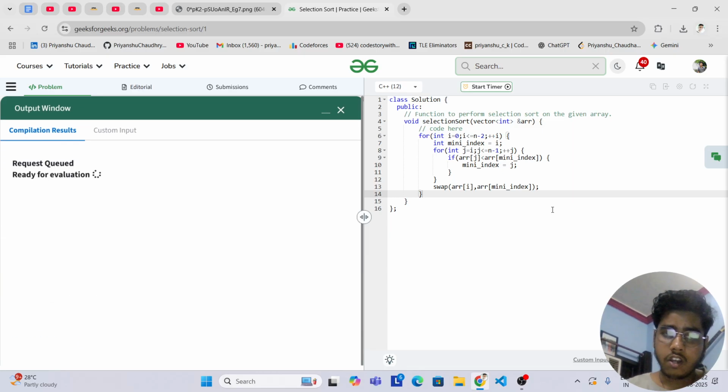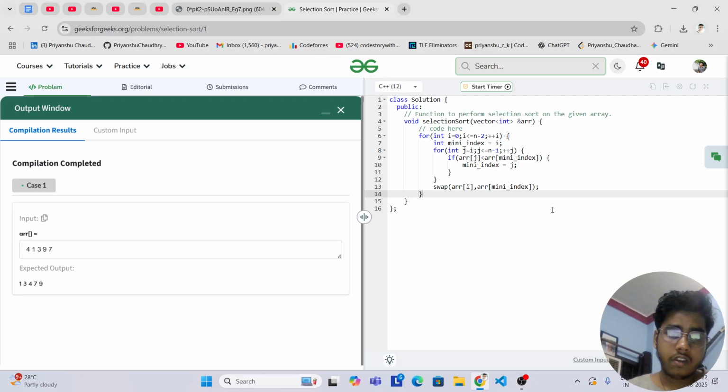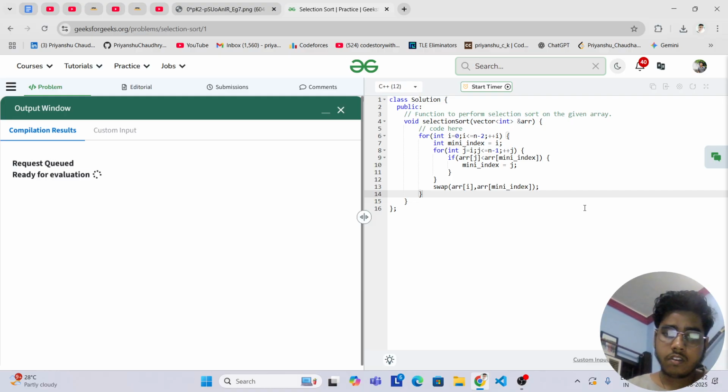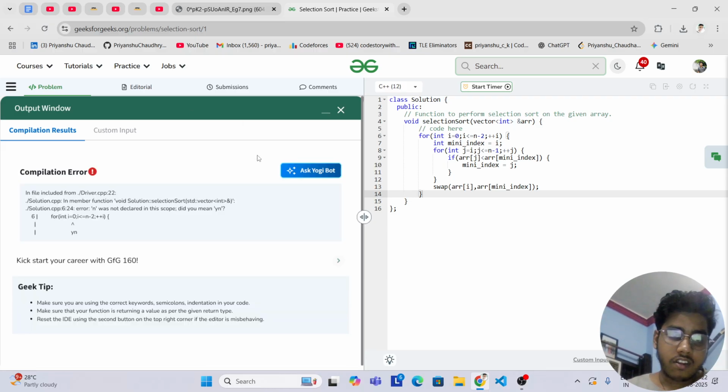So let's compile and run. Let's see if we are able to pass all the test cases. We are able to pass all the test cases. Let's submit it, and test cases processed. Okay, it's running. Let's check whether we are able to pass all the test cases or not.